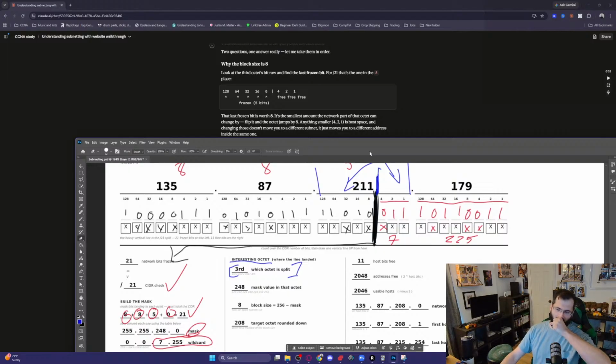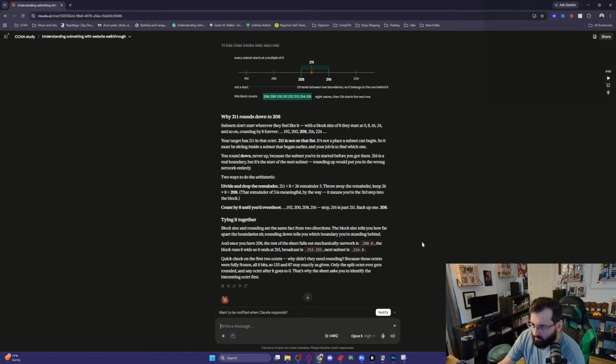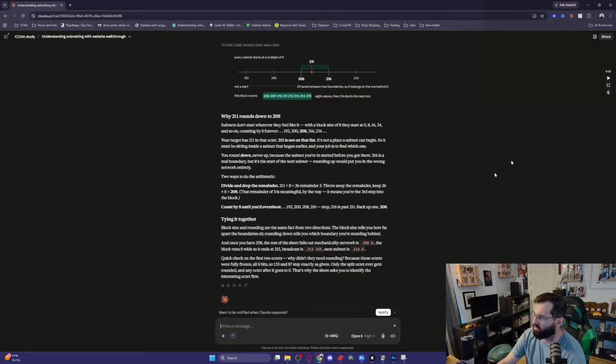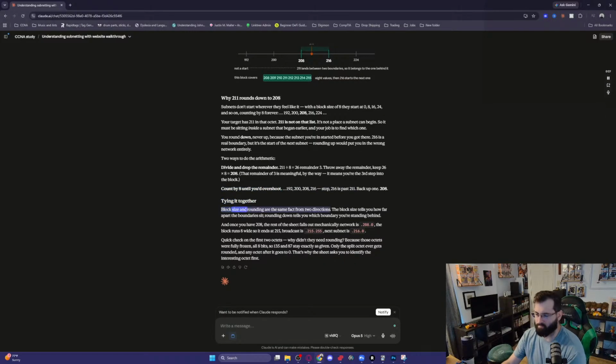Is a remainder of 3. Interesting. Tying it together: block size and rounding are the same fact from two directions. The block size tells you how far apart the boundaries sit. Rounding down tells you which boundary you're standing behind.